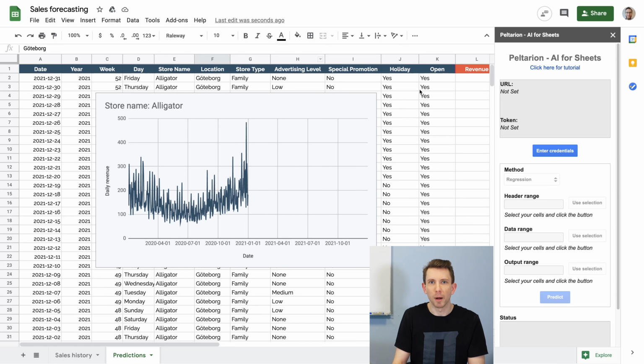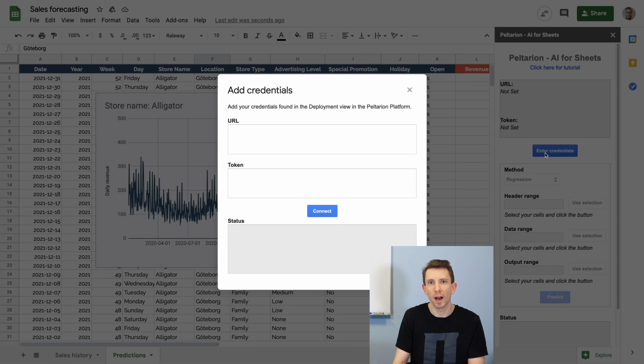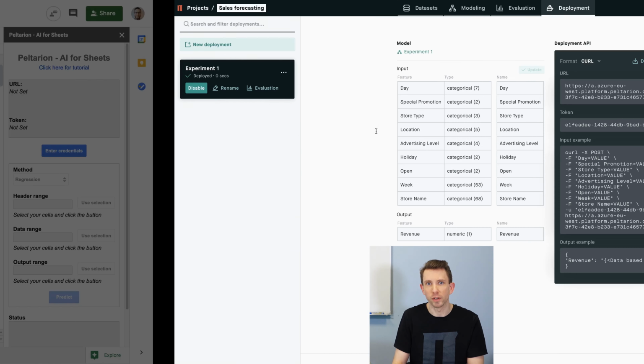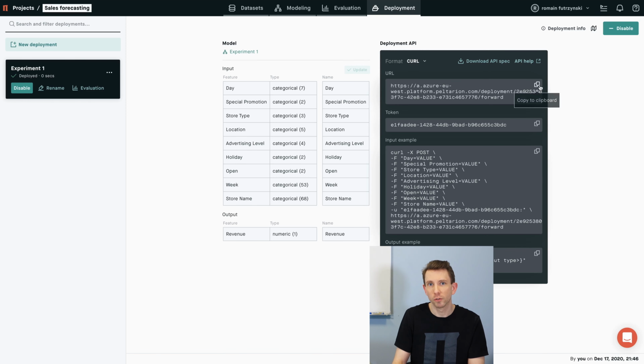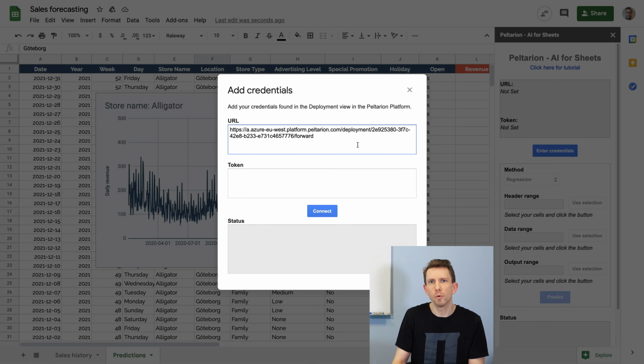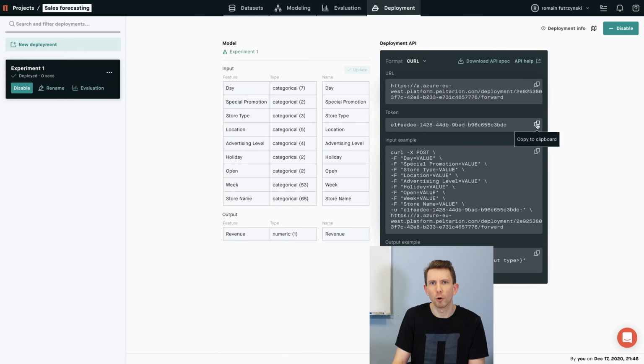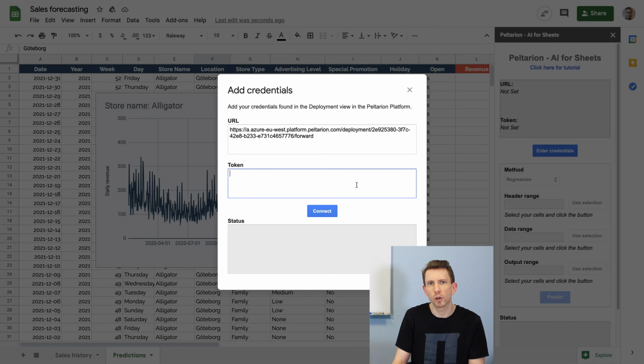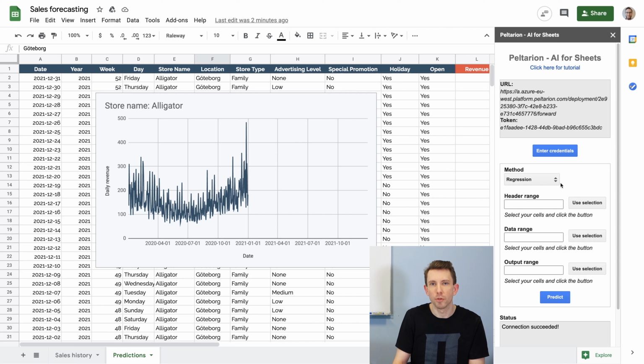What I'll do in the sidebar is to click on Enter Credentials, which asks me for the URL and token of the model. Nobody can use your models if they don't have these credentials, so keep them private. The URL and token are given on the platform in the deployment view, and you can copy them from there. Once you're connected to the model, the method lets you specify the type of task that your model solves, which helps to interpret the results and fill the cells nicely.